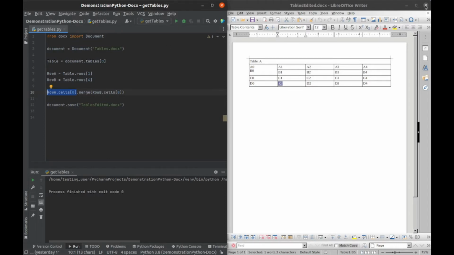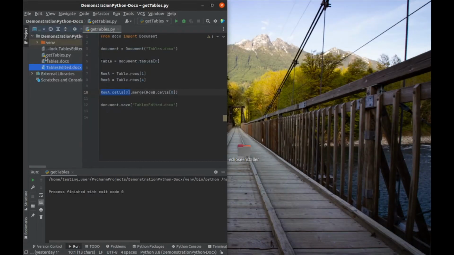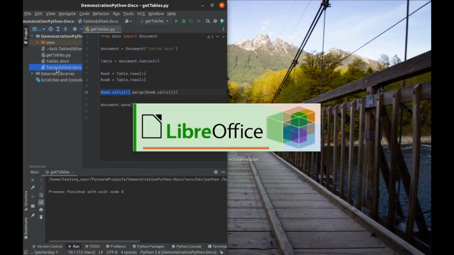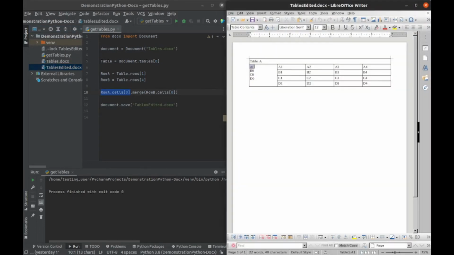So we'll run that, exit out, and then we'll reopen, and we can see it merged all of them. So whatever you put in as the last value, it's going to merge from there to the start value of the merge. So in this case, it went from A to D.